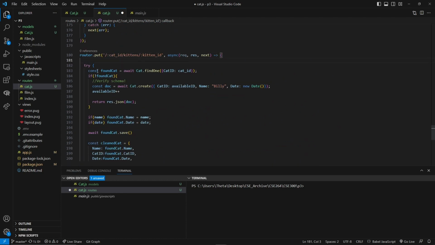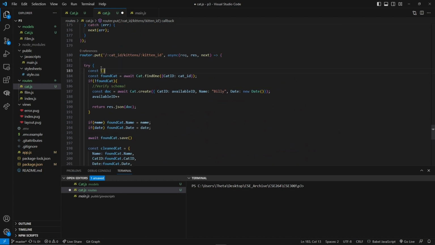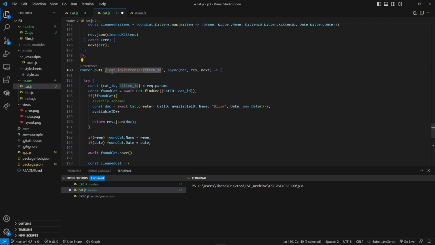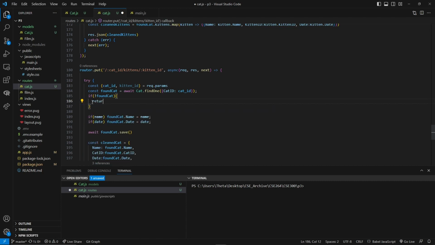But first we want to isolate our parameters. I think this is the first time we have two parameters that we have to specify: one for cat ID, one for kitten ID, right? So we take both and try to find a cat. If there is no cat, then we want to, in this case, return a 404.